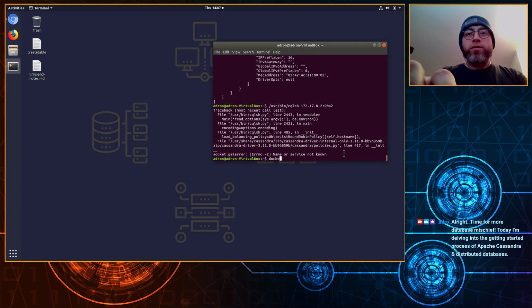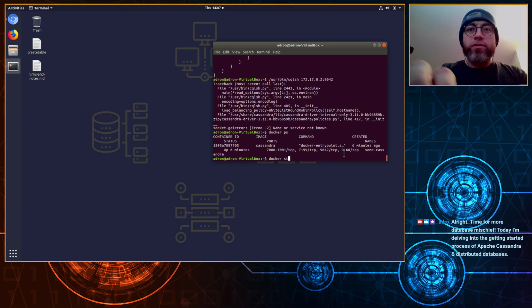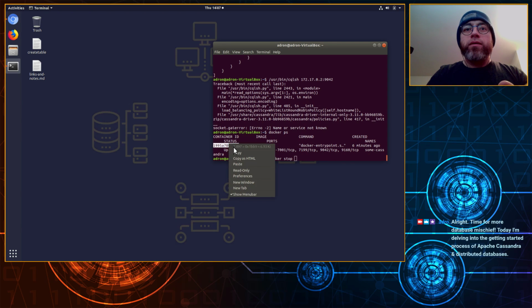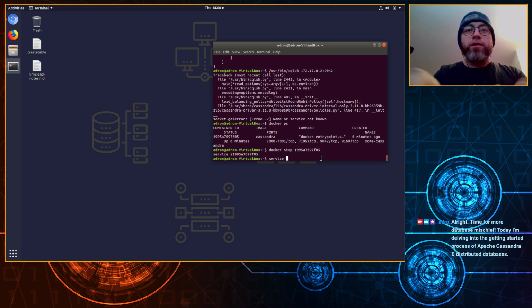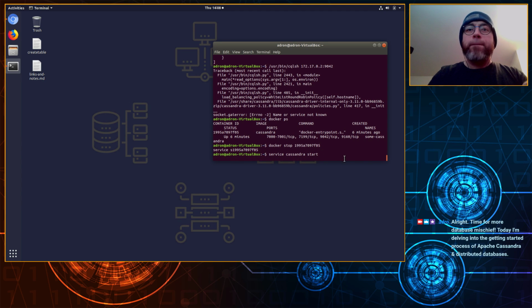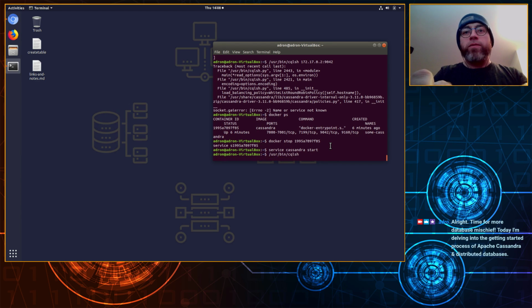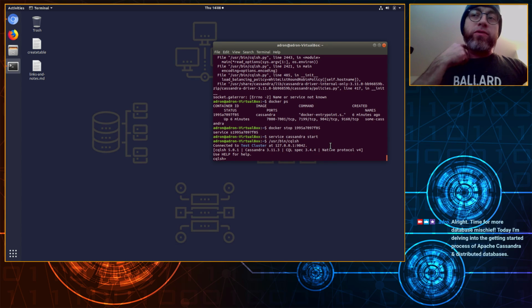Let's shut that one down for a second. Stop. Oh, whoops. We're just going to try the local one again. Service Cassandra start. All right, and now let's do it. We got user bin CQLSH. There we go. All right, so this connected to our local one, right, that we installed via the sudo apt-get install.